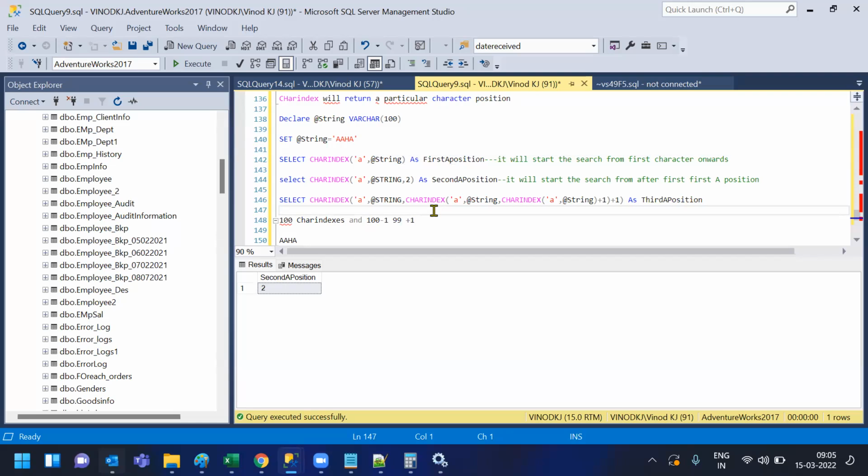If we come across a scenario where we want to search the third A directly, is there any other way? Only this is the way to find. This is the way, right? Yes. Only one way.